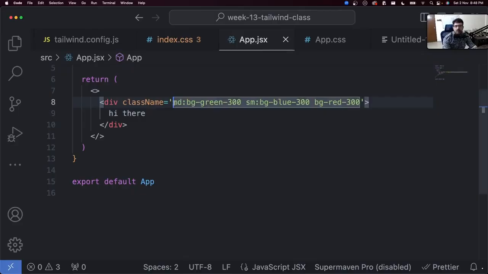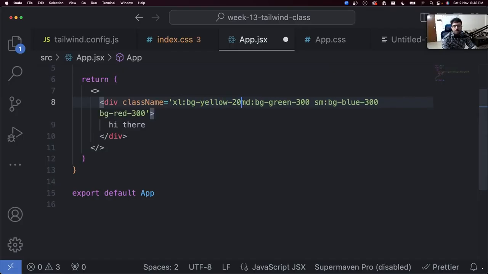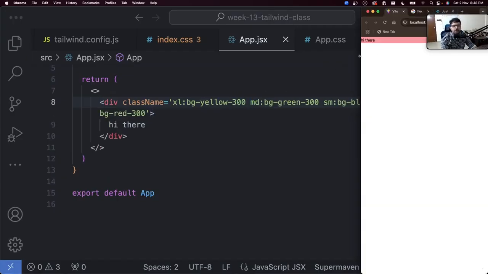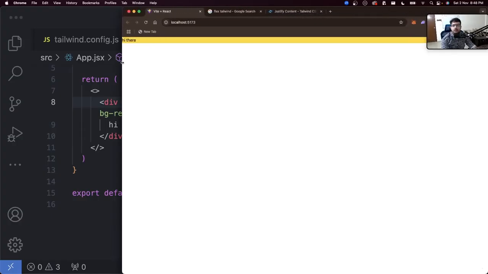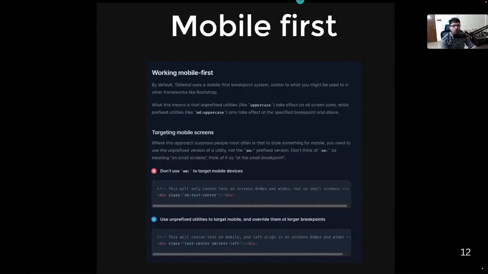If I write whatever, XL colon BG dash yellow dash 300. So what would happen? As I make it bigger, yellow would appear. Red, blue, green, and yellow. Do we understand? Mobile first Tailwind classes. ये समझ आ गया तो everything else is a piece of cake.